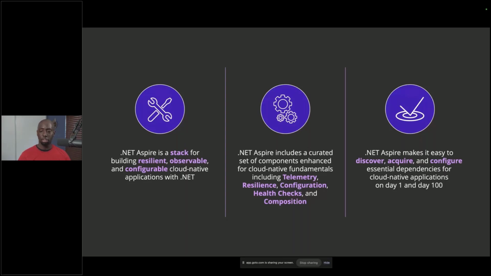It has a whole bunch of different components in it. It has a lot of different capabilities like support for OpenTelemetry, support for wiring up and setting up containers on your dev machine. And we're going to see how some of that stuff works as we get into the demo, right?